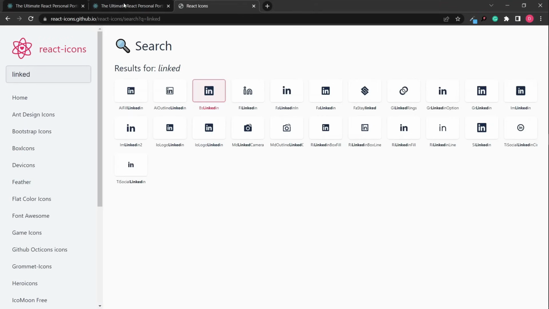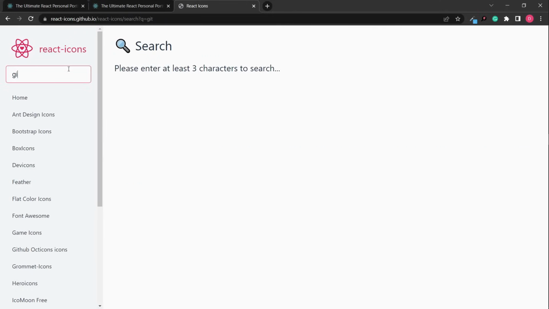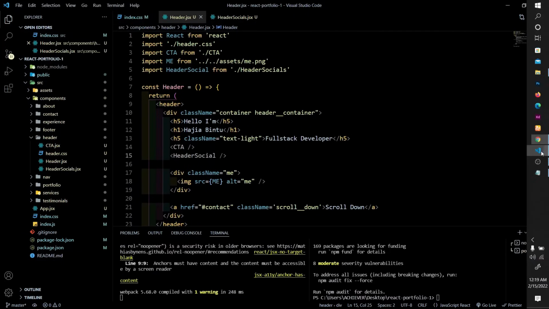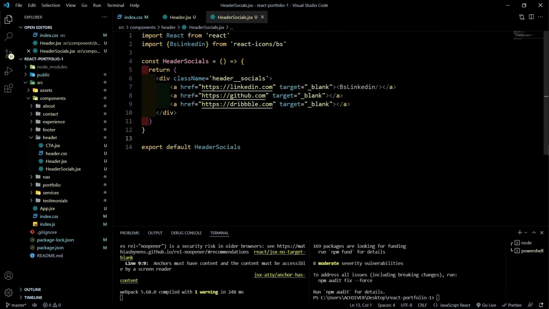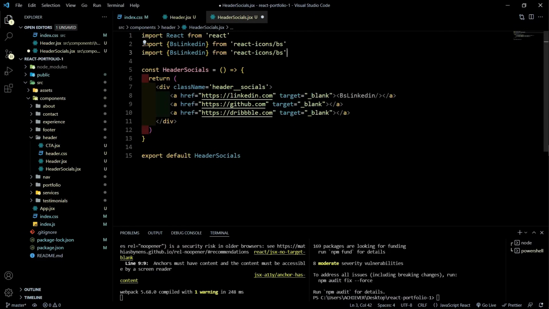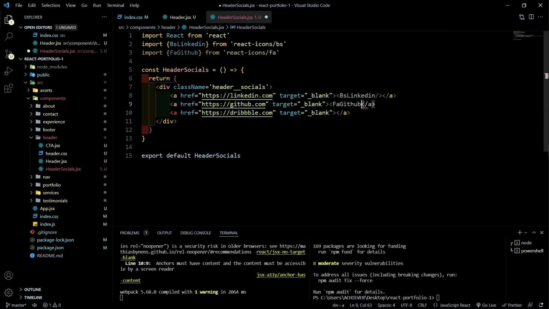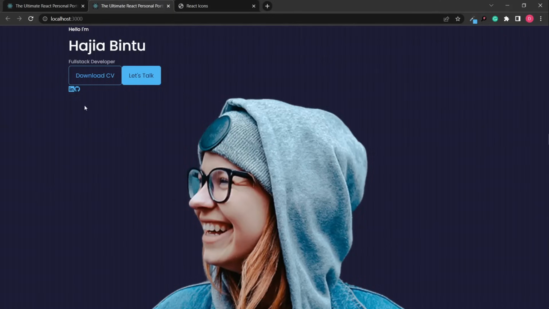The next icon is going to be, I think, GitHub. So which one should we use? I'm going to use this. So let's go back to our header socials, duplicate this, change this, and make this FA. Now I'm going to paste this here as a self-closing tag. The next one, let's see whether we have that, and we have it.